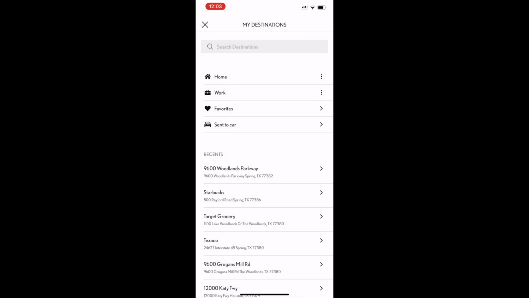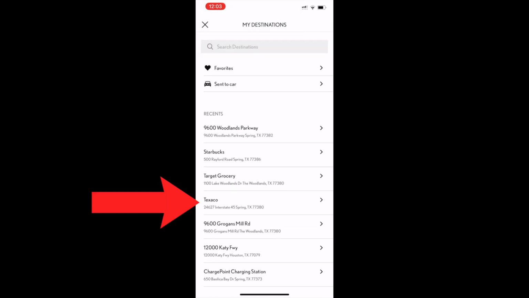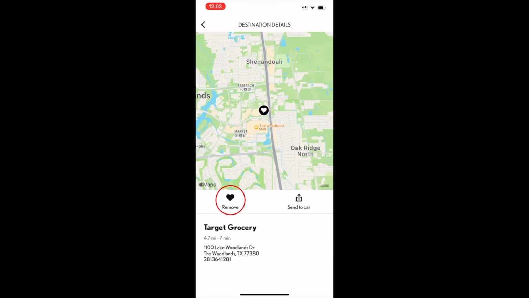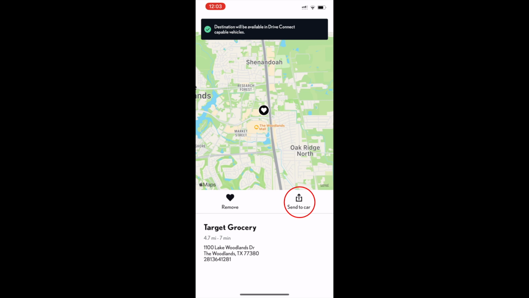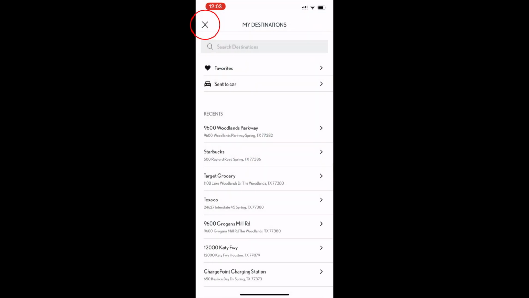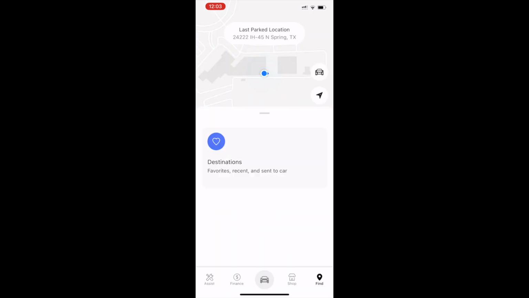You can choose to send items to the car or edit and delete. Select Done when you're ready. Select the arrow to go back. And then you can scroll down to Recent Searches. Select an item. You can remove or save and choose to send to car. Select the arrow to go back and click the X to close.